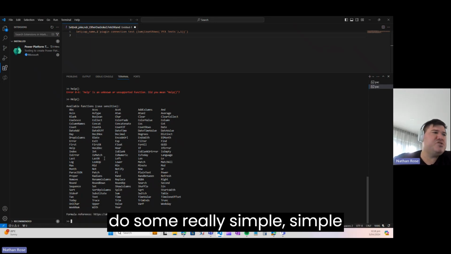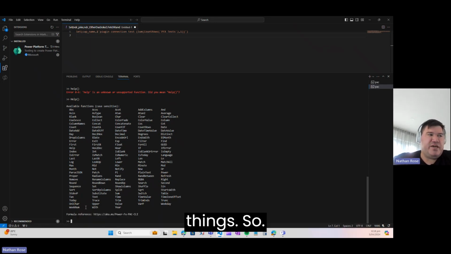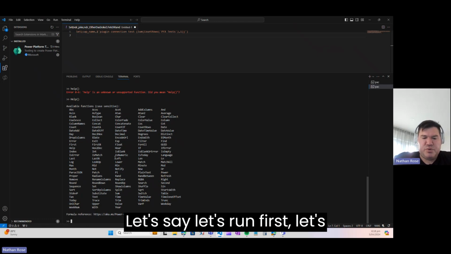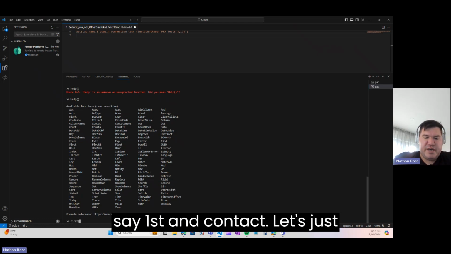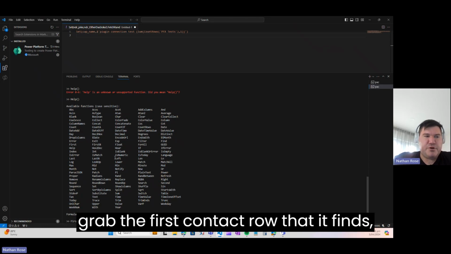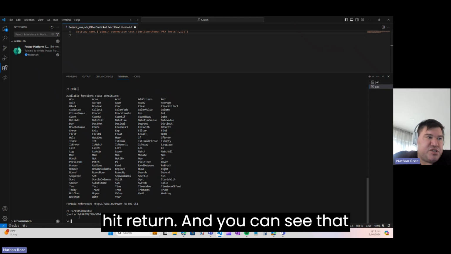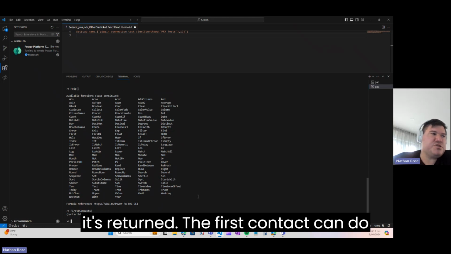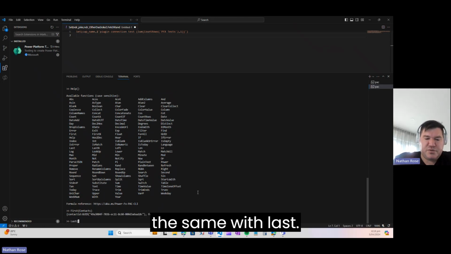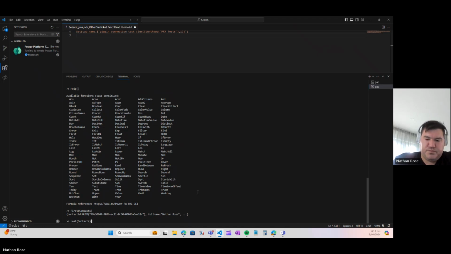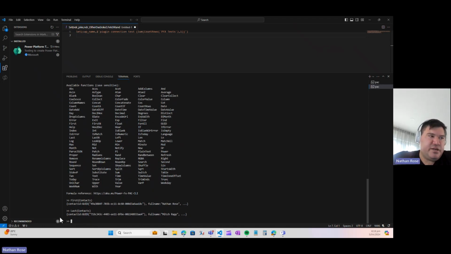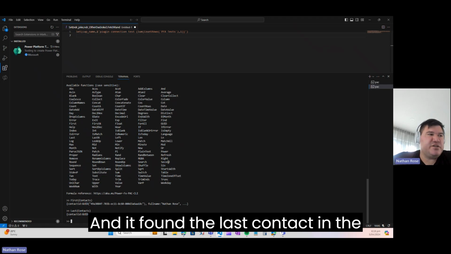All right, so let's start to do some stuff with it. Now let's do some really simple things. Let's say First and Contacts. Let's just grab the first contact row that it finds, hit return, and you can see that it's returned the first contact. You can do the same with Last. And it found the last contact in the list.